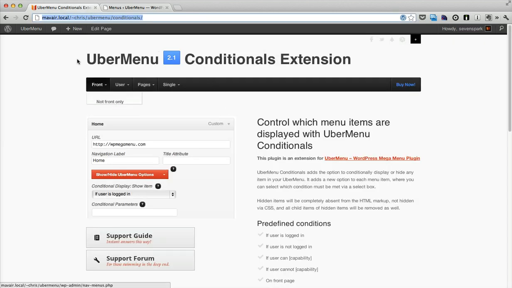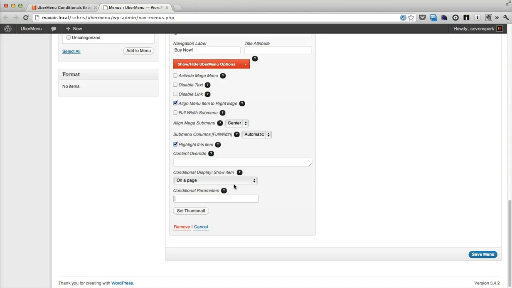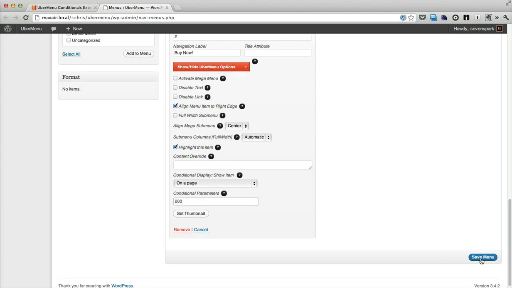The easiest way to find that is to just go back to our page, and if we hover over Edit Page, you'll see down in the bottom left corner it shows the link we're going to, and it shows post equals 283. There are other ways to figure this out, but I find this is the handiest. So now we know that the ID we need is 283, so we come back and put 283 into our conditional parameter. And now we'll just save our menu.